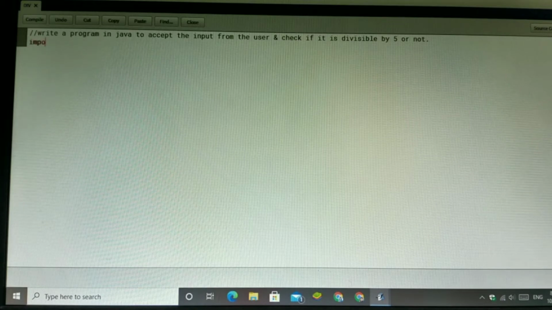Then import java.util.Scanner and semicolon.